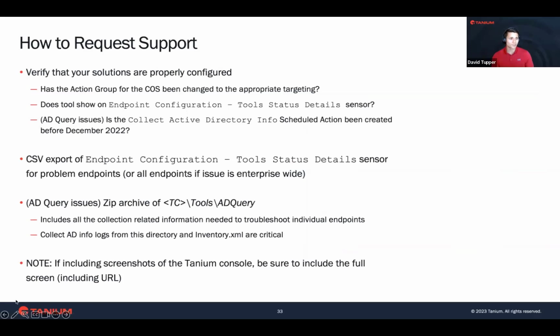There in the action group page, does the tool show in the endpoint configuration tool status detail sensor, right? This is kind of a single source of truth for tools installation. If it's not showing correctly, that's a good thing to know when you're submitting that support ticket. For AD query related issues, is your scheduled action legacy, right? Because this is something that I'll still come across.